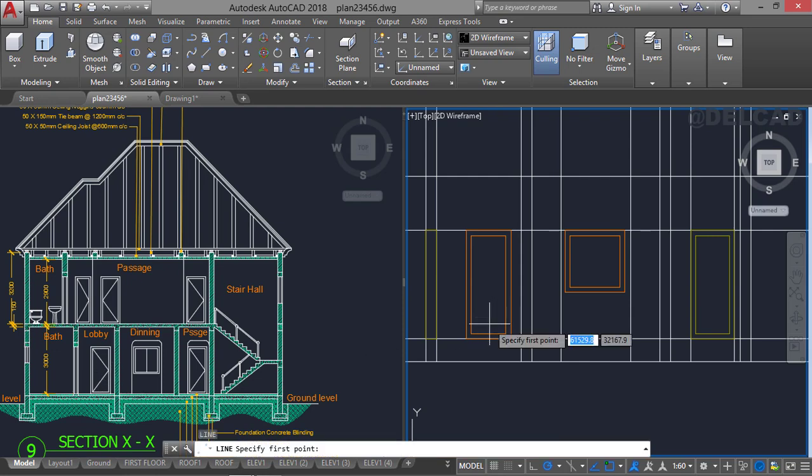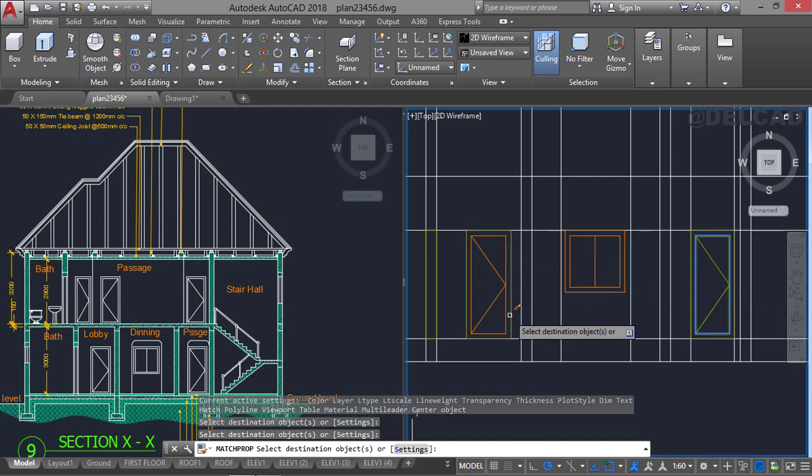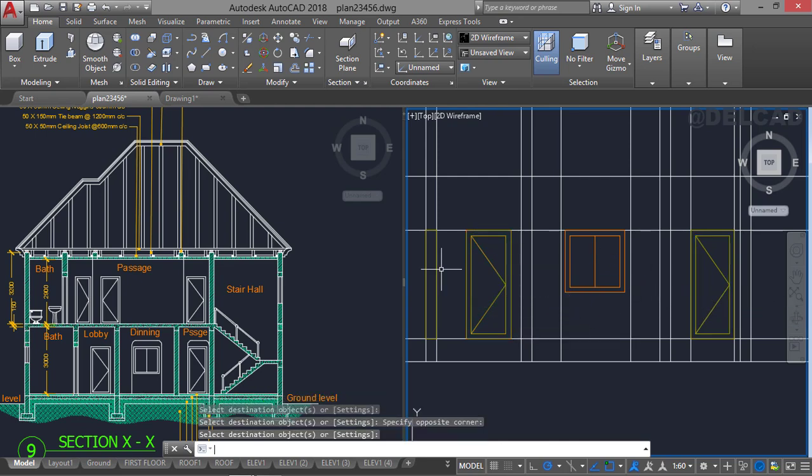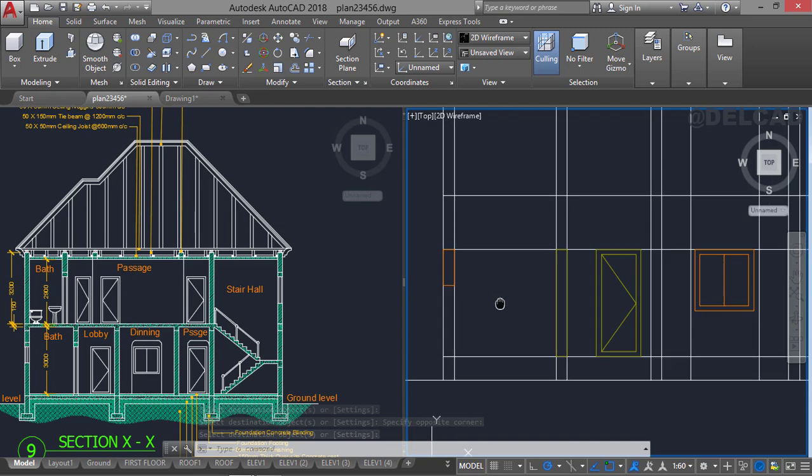So we type L for line command, and we can design this like this, and also design this like this, and also design this very particular door like this. Again, don't forget that we have to match properties. This is door and it's supposed to have a different color, so we're going to select this and we press enter. So we have the door and we have the window with different colors.